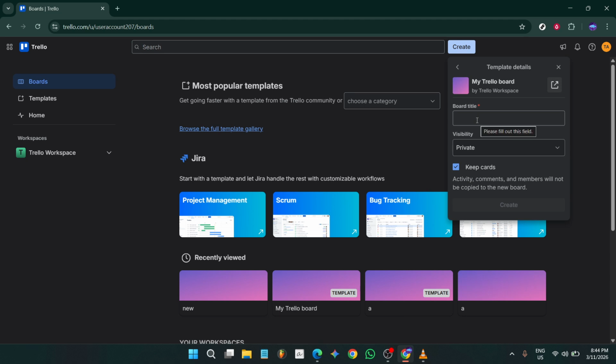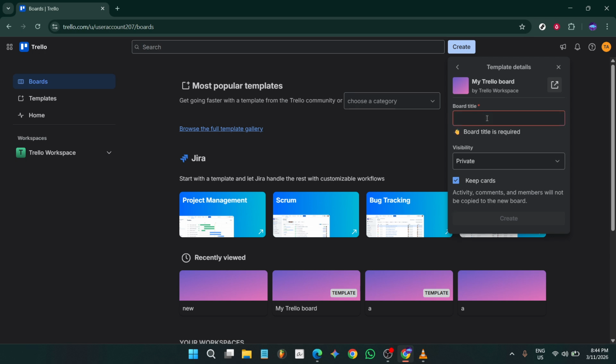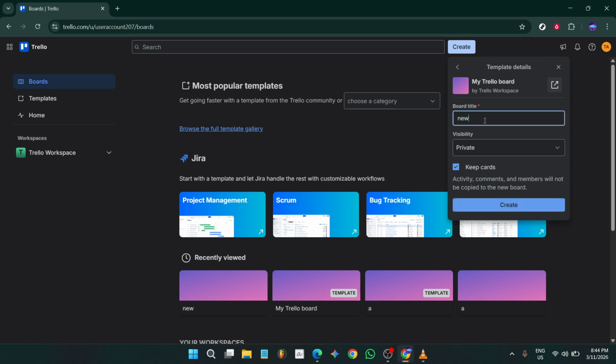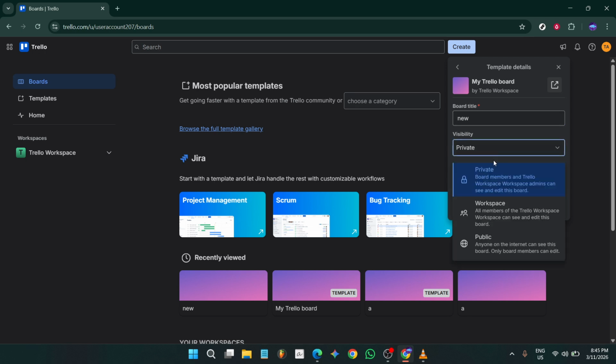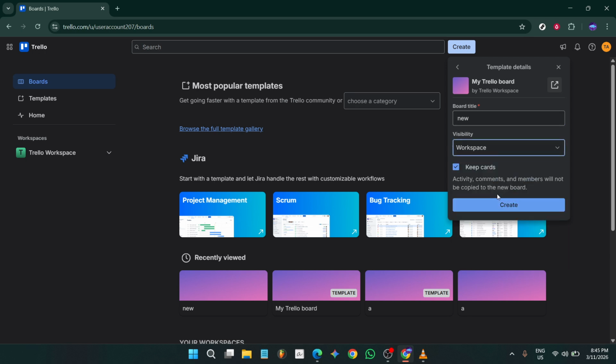Next, type a new board title. Again, keeping names specific helps you stay organized when you have multiple projects running. If you're prompted, confirm the workspace and visibility settings so the right people can access it immediately. This is also a good time to double check any copy options if they're shown, ensuring your new board includes the elements you rely on, like labels and checklists.